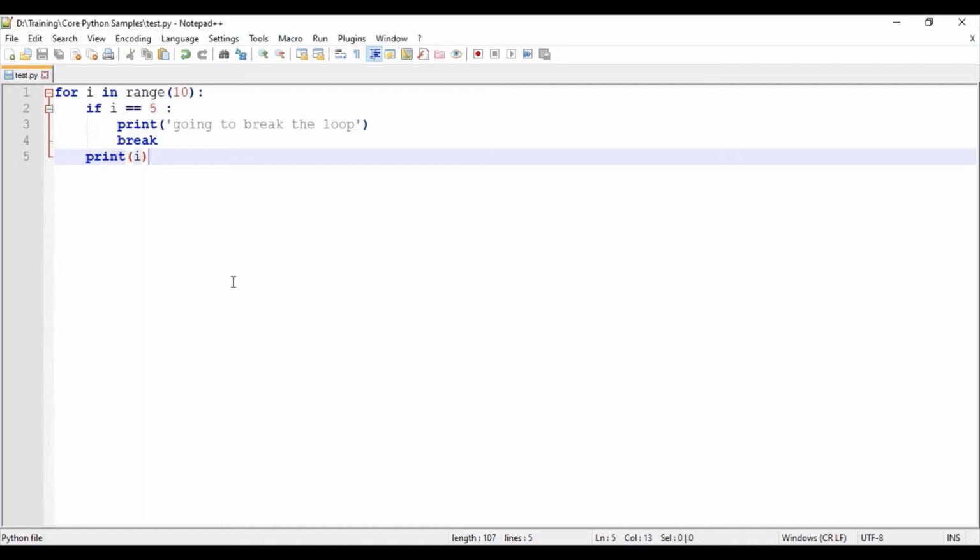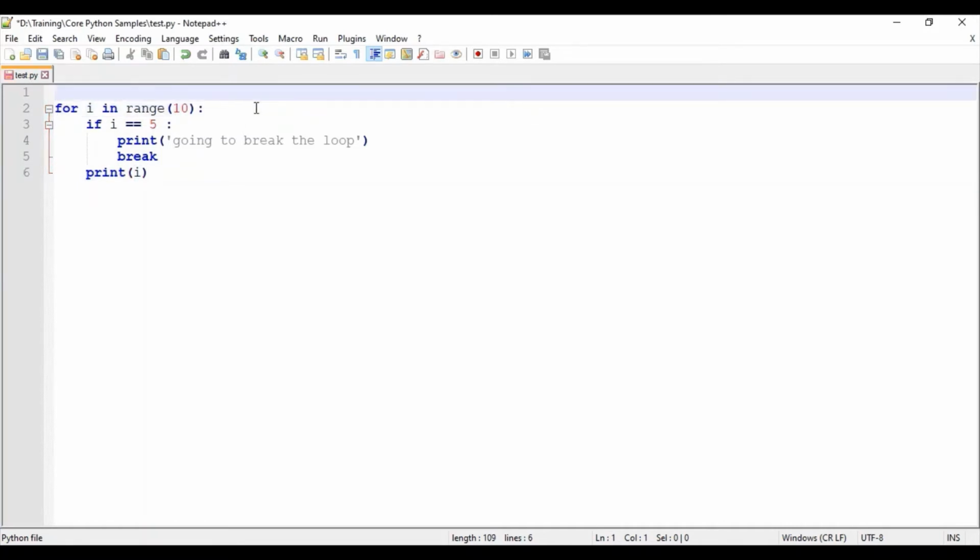Let me show another example with a list collection. It's the same logic only. So I'll be assigning a list a equal to 10, 20, 40, 50, 230, 34, 30, 345. So I have given a list here.